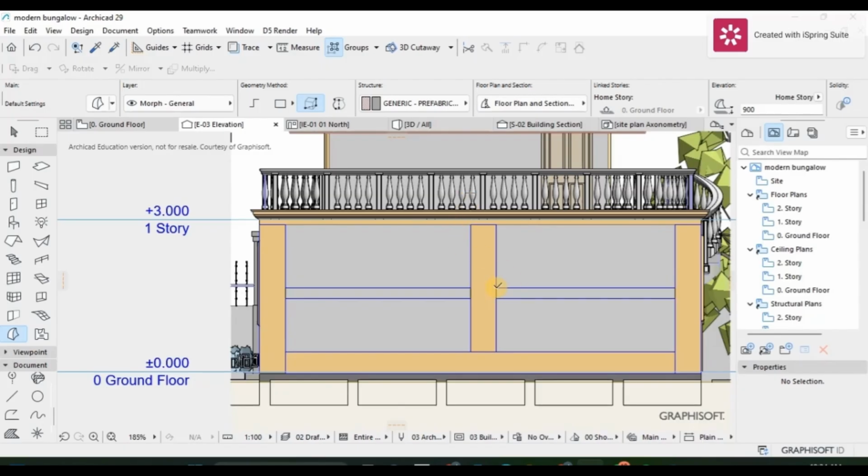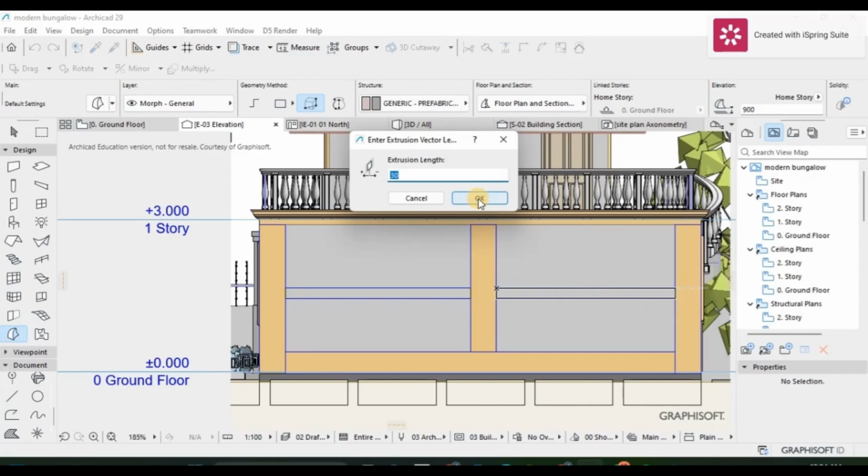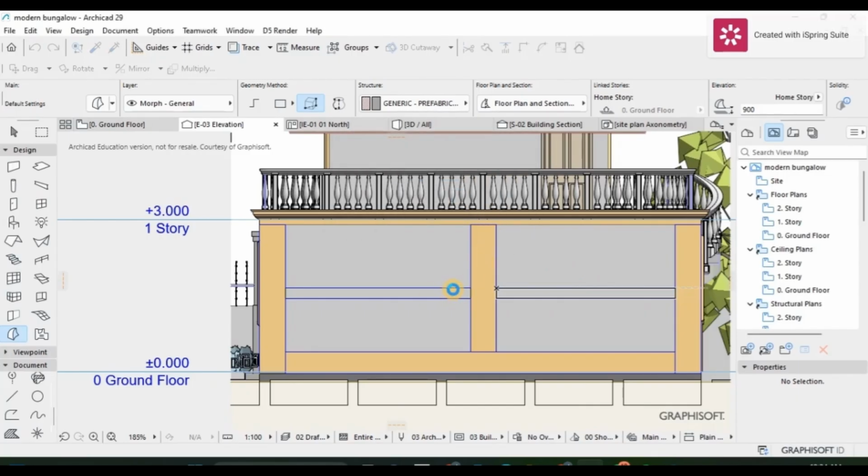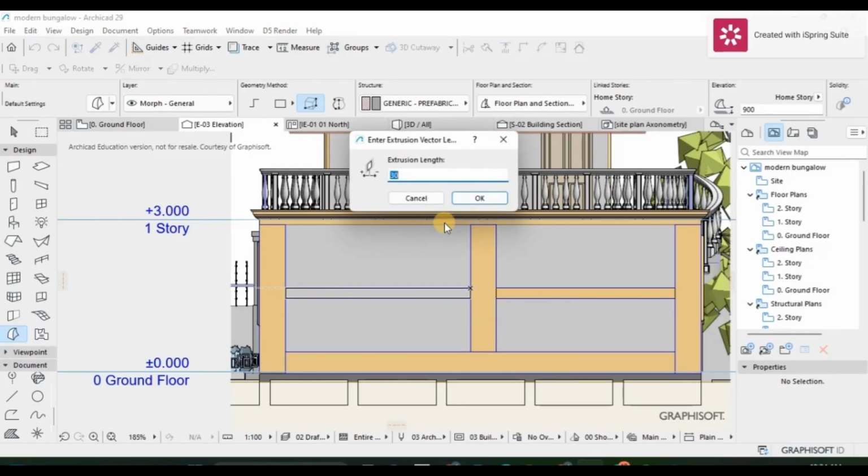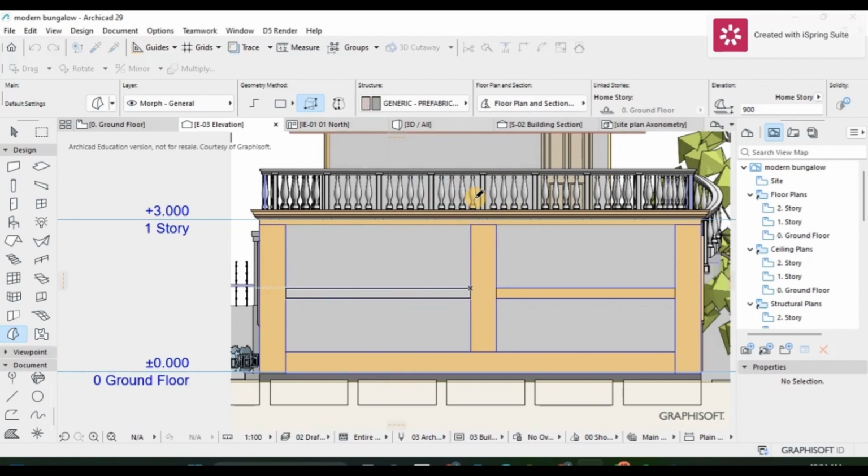Then I'm just going to do it for this area here, and press OK. Then the last area is this one. Then I'm going to just press OK. So come here, finish it off like that, press OK. So you can see now you have different colors on the same wall.